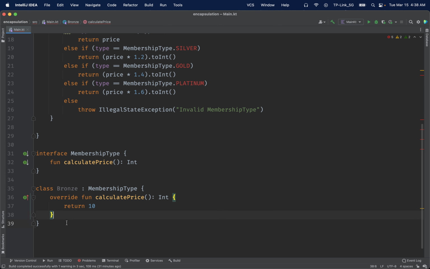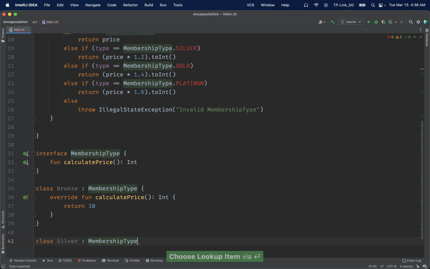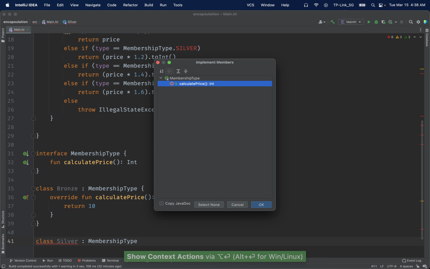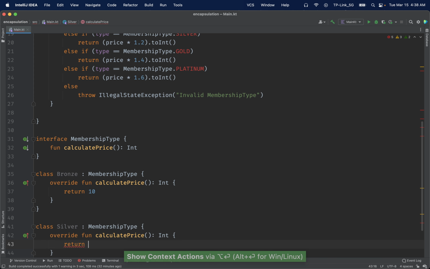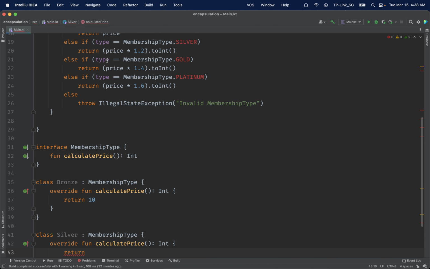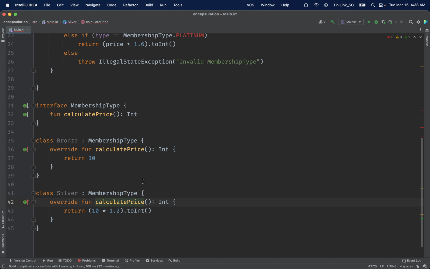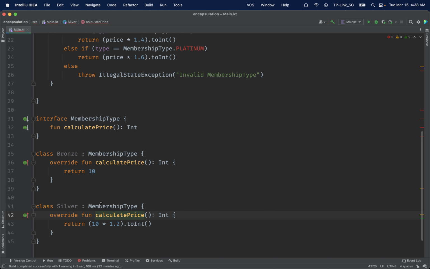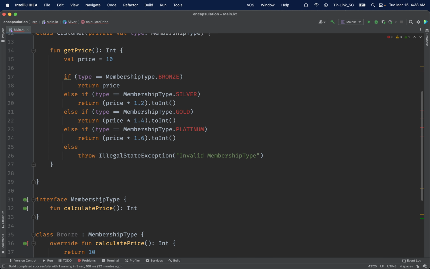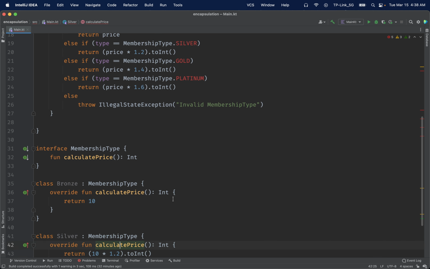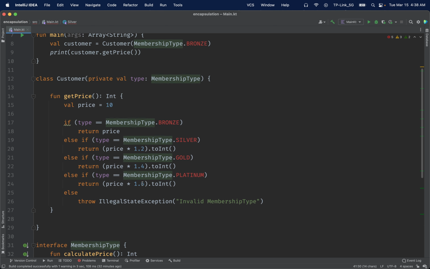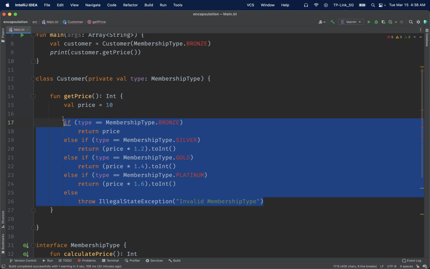Let's then create the other one. Silver, the membership type, generate the method, and then this one's gonna have the same logic that we had over here. So let me just copy and paste it, put it over here. Now price doesn't exist, so I'm just gonna hard code it. And that's gonna give us another benefit later on. So just with these two concrete implementations of the membership type interface, we can start refactoring our code. So let's get rid of this.